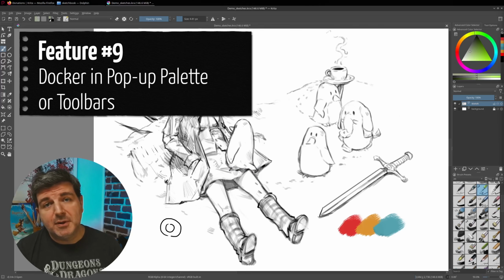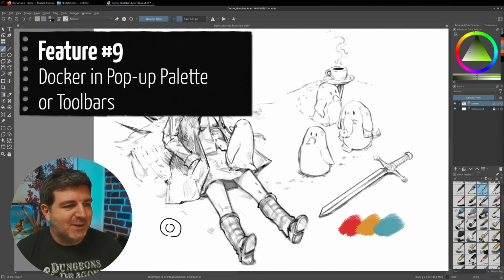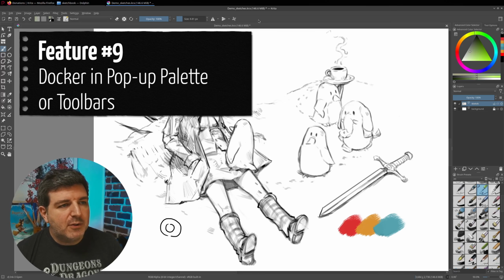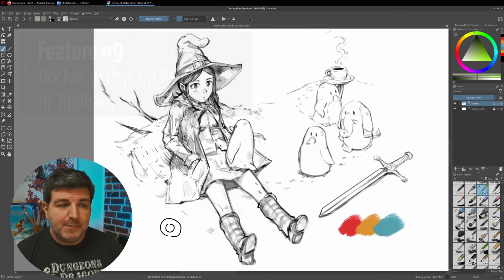Next item, number 9 on my list, is the possibility to plug Dockers in the pop-up palette. The pop-up palette is what you get when you right-click, it's this widget here, or on the top toolbar, or any toolbar. So let's see how it works.